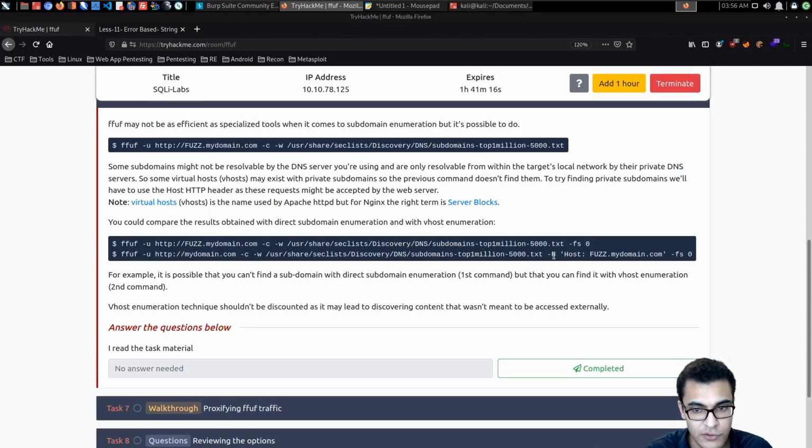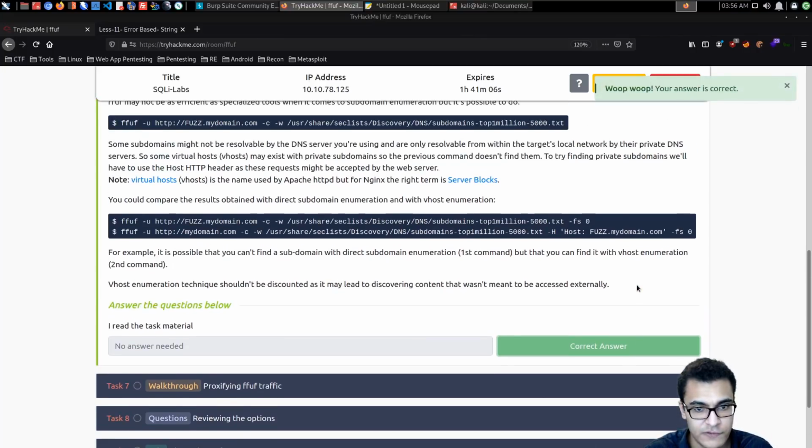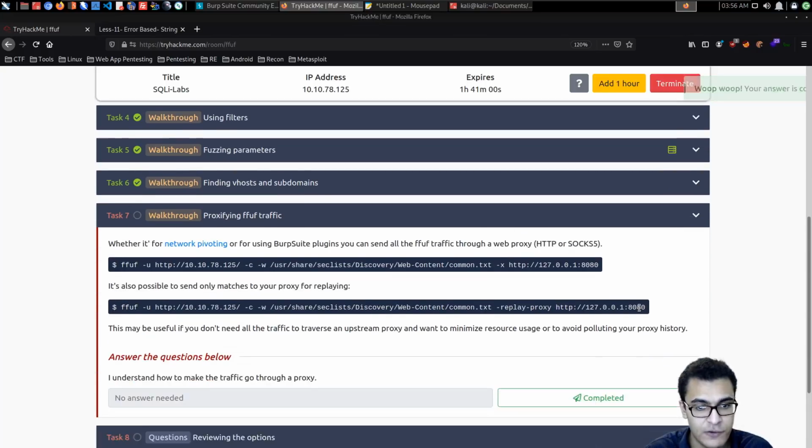As you can see, you need to provide the host header, and then of course fuzz the actual subdomain there. And yeah, that's how to do that. I'm not going to be covering that because, as I said, that's not really one of its strong suits. Let's take a look at proxying ffuf traffic, which is quite useful.